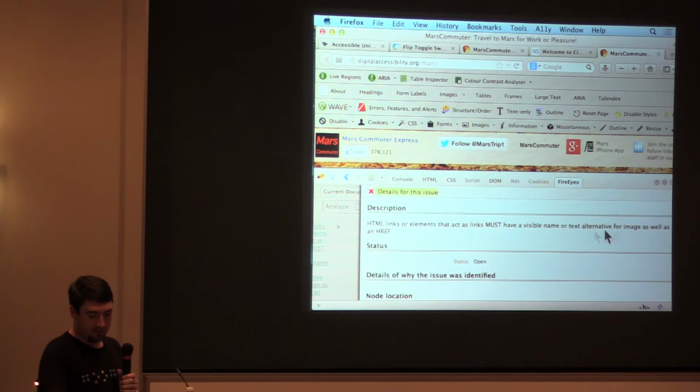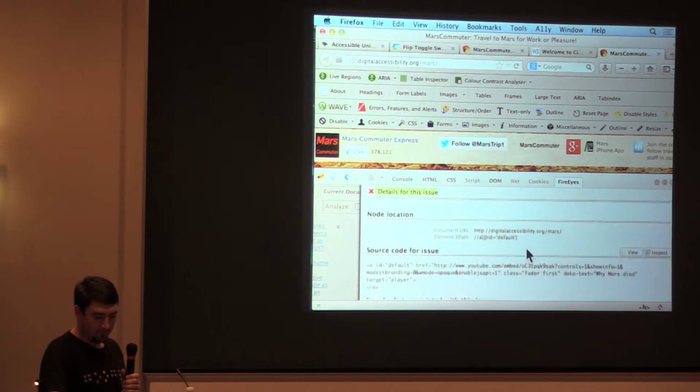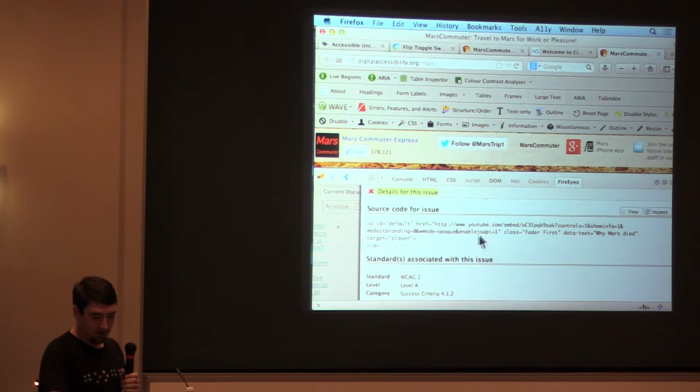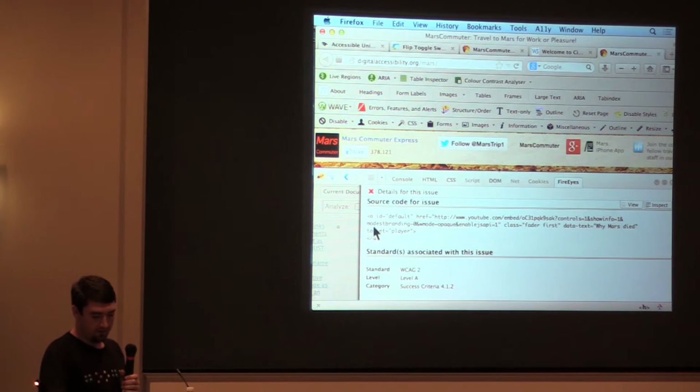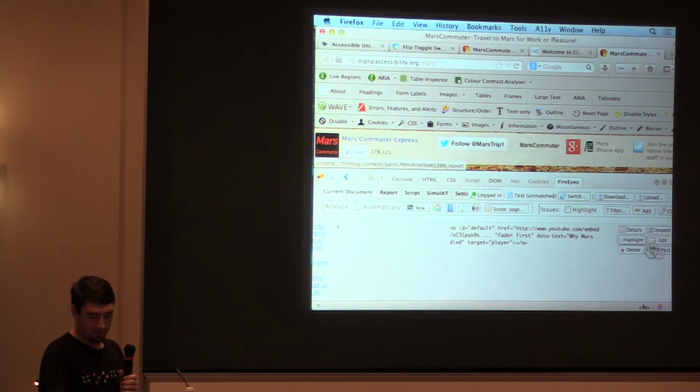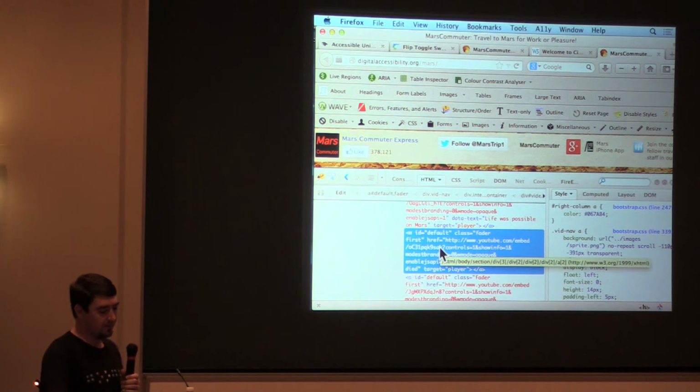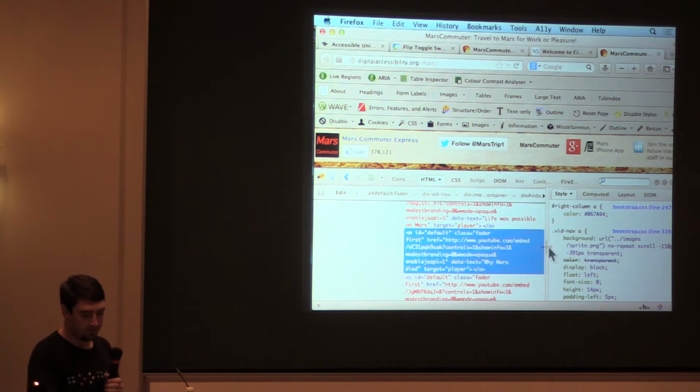So you can read the details, and it'll explain the problem to you. So in just looking at this code, I see an anchor with an href, but I see no accessible name. There's no link text. And it'll tell you which success criterion this matches up with. You can also hit inspect, and it'll take you into the Firebug code inspection panel.